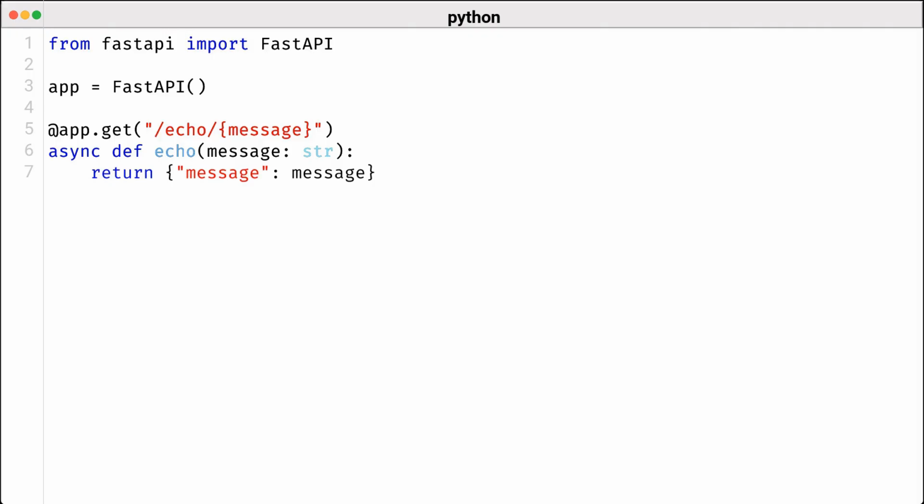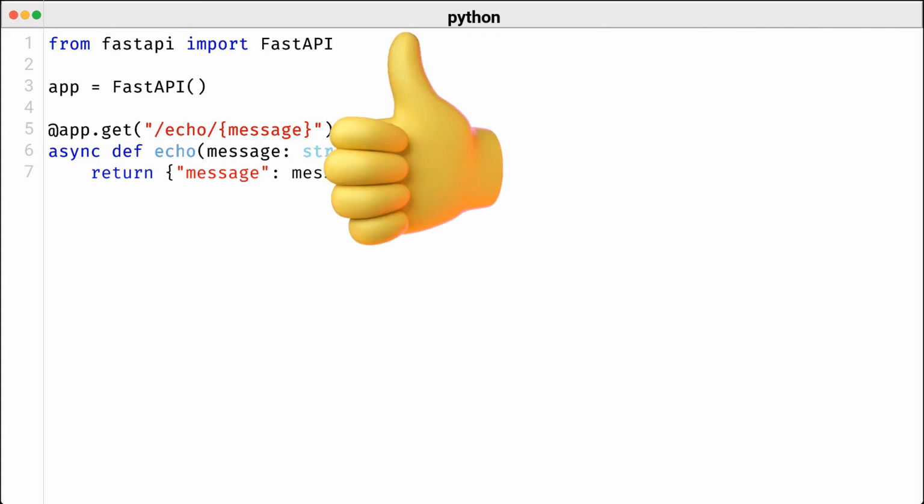When a request is made to this endpoint, the echo function is invoked asynchronously, which is crucial for performance as it allows handling multiple requests at the same time. Inside the function, we return a JSON response that contains the same message received in the URL. This really shows off FastAPI's powerful ability to create responsive web applications with minimal code.